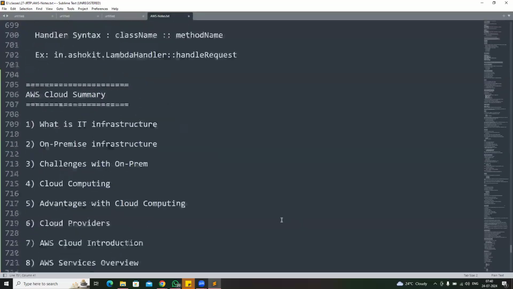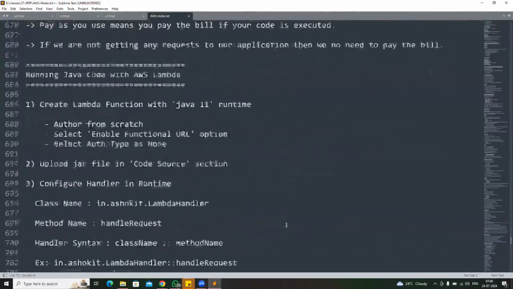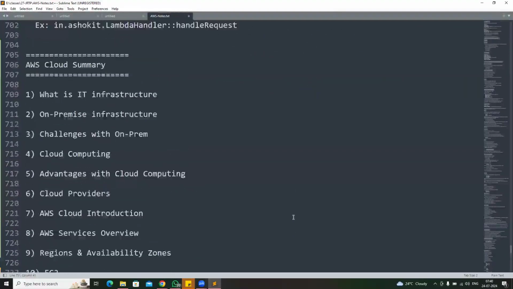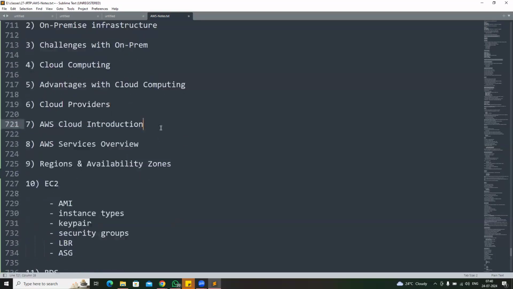Yes, sir. So as part of our AWS cloud classes, these are the topics we have learned. What is infrastructure? What is on-premises infrastructure? What are the challenges with on-prem infrastructure? What is cloud computing? What are the advantages with cloud computing? Who are called a cloud provider? So what is AWS cloud? When it started? What are the services available in the AWS cloud?